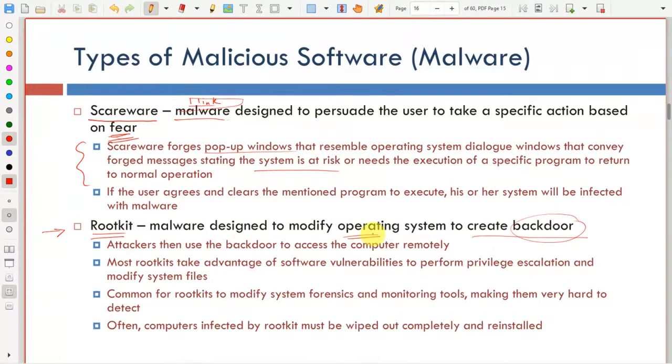Whenever you infect the operating system itself, you just add a file to it, and this file becomes an integrated part of the operating system. Then it has the privilege of the operating system, which is the highest privilege you can get on a system. Whenever you have that, you can instruct that malware to open a backdoor. For example, it opens a certain port, and it allows a malicious user to enter through that backdoor. Attackers can then use that backdoor to access the computer system remotely.